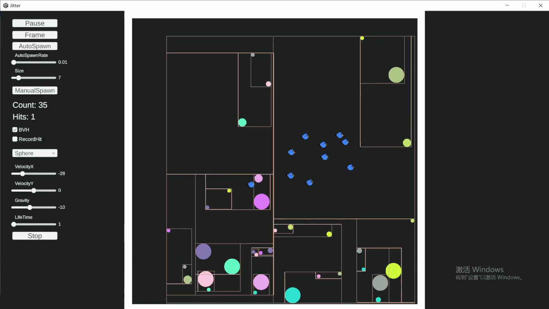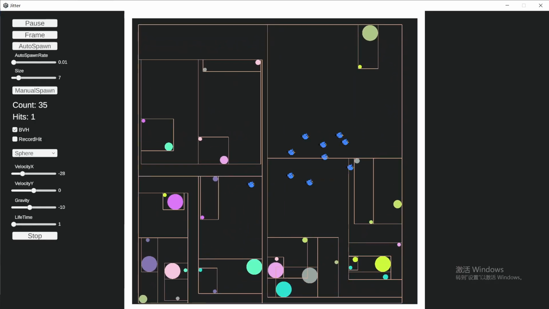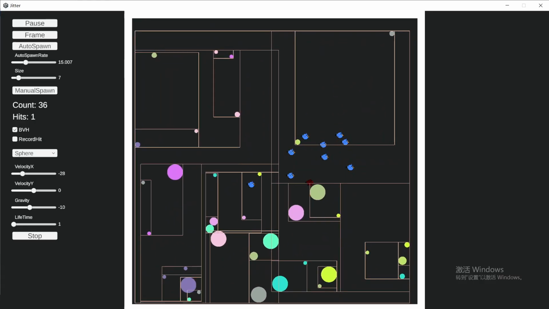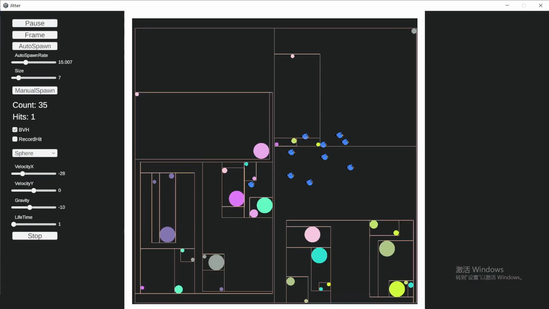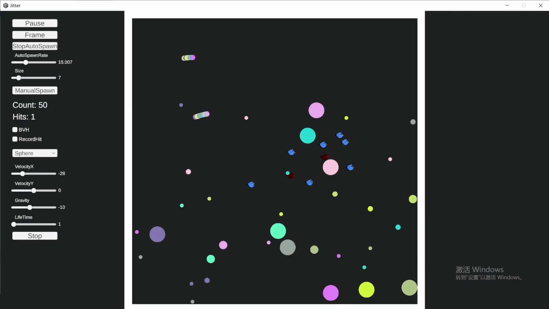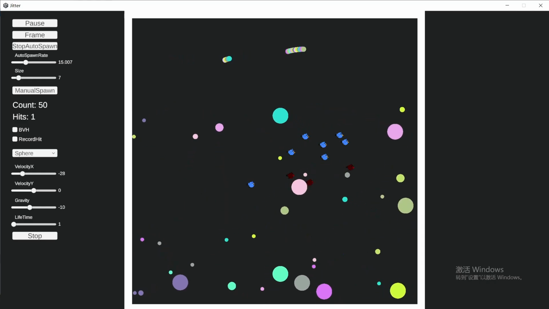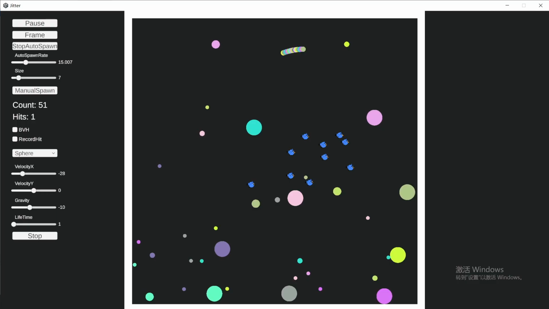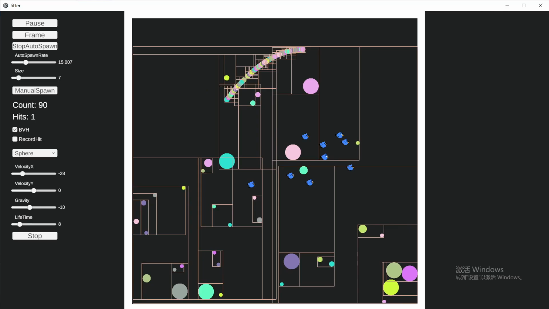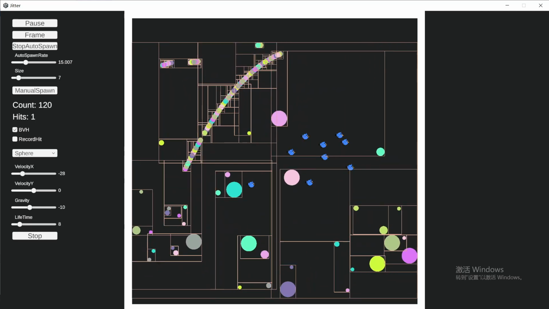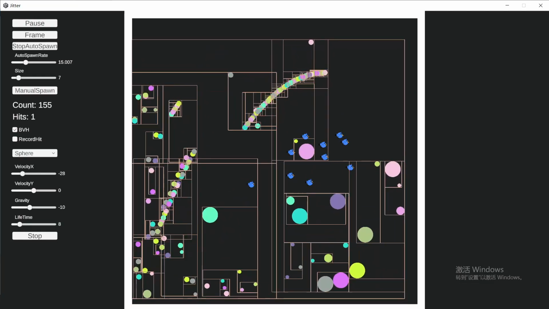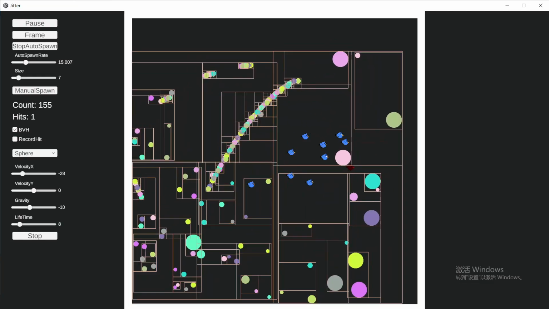Okay. And we can also open auto spawn, which means it will automatically spawn particles. Let's have a try. Click auto spawn. You can see that it will auto spawn the particles, right? And with only the BVH shown, you can see it's quite interesting. But if you spawn too many particles, this may have an effect on the performance.